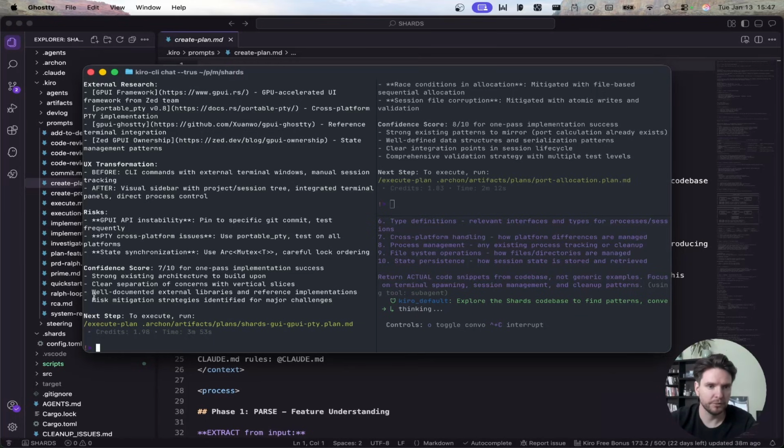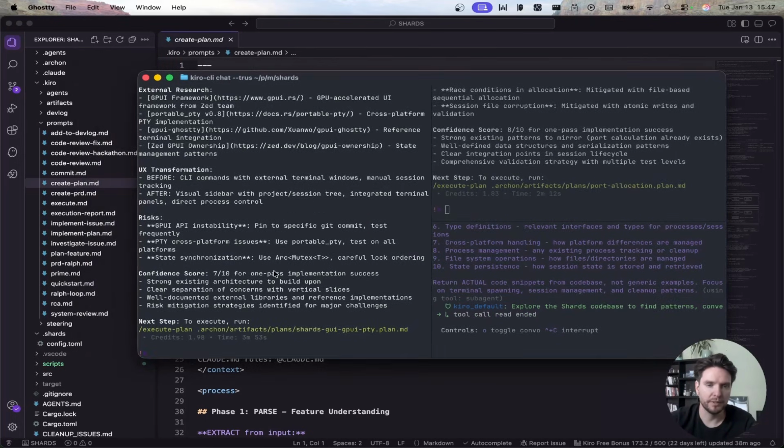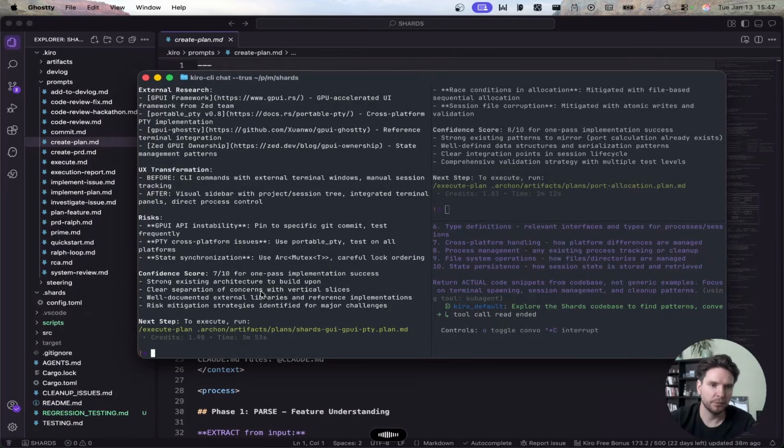So first of all, before we do anything more, can you please just add all and commit and push to main? It should be just the regression script and the regression testing markdown file.